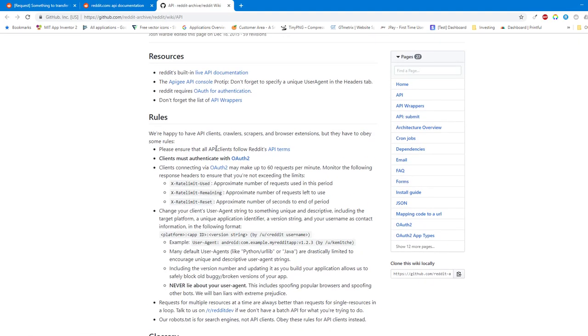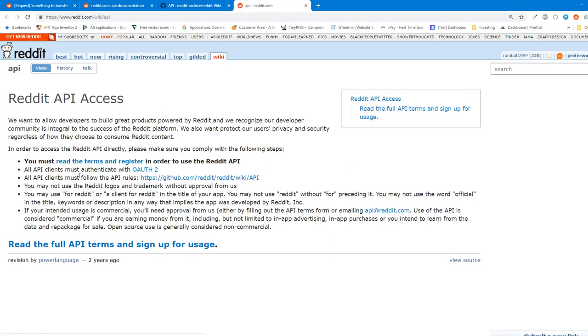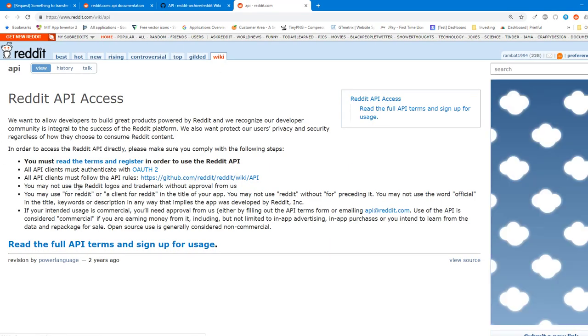We also have the rules for the API, which I already opened. These are just some things you really want to be careful with, because you really don't want to start off on the bad side of Reddit by trying to do something tricky. Make sure you follow all of the API terms, which are pretty generic. You have to be registered, you have to follow the rules, you can't use the Reddit logo, you may use "for Reddit" for a client, but you may not use Reddit without "for" preceding it, and you may not use the word "official," obviously, and the intended language, blah blah blah, all that stuff.